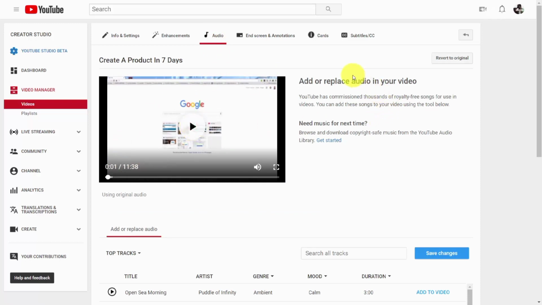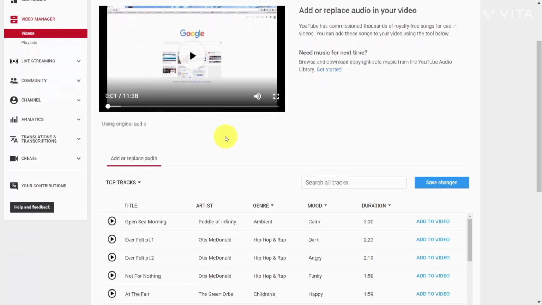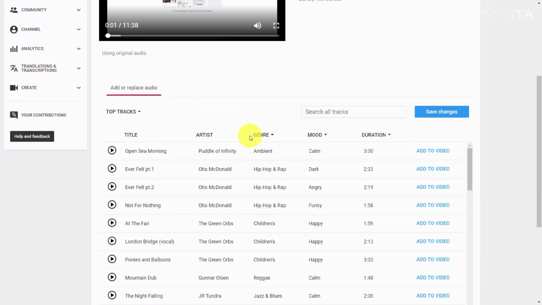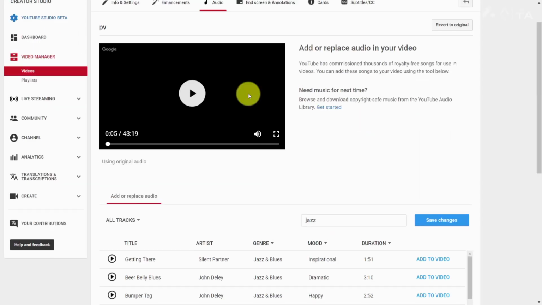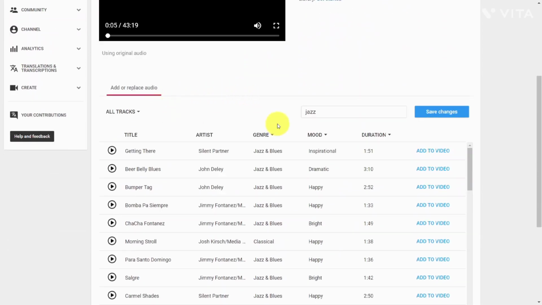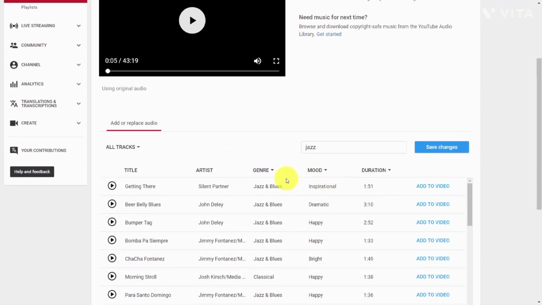Now, you're not going to be able to add anything from your personal computer to your existing video, but you will be able to add music that is already available on YouTube as either background music or to replace certain audio. So, for example, one of the things we can do is we can choose some kind of audio. And if you want to search for a particular genre of music, you can do that by writing this genre in this area, and then you'll get all of the tracks that are going to be related to it.